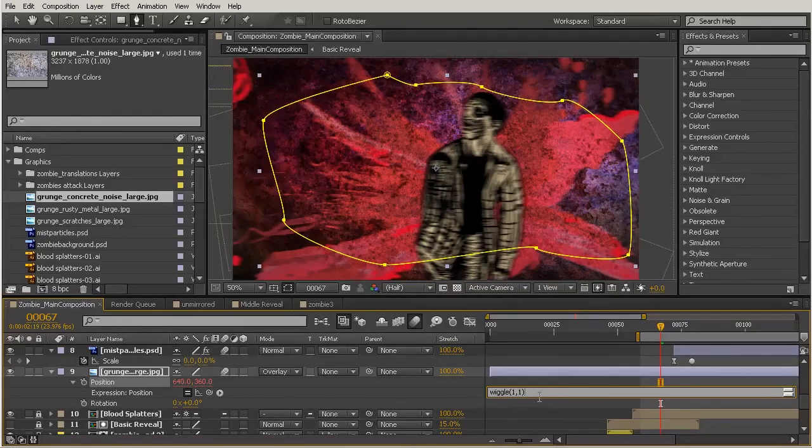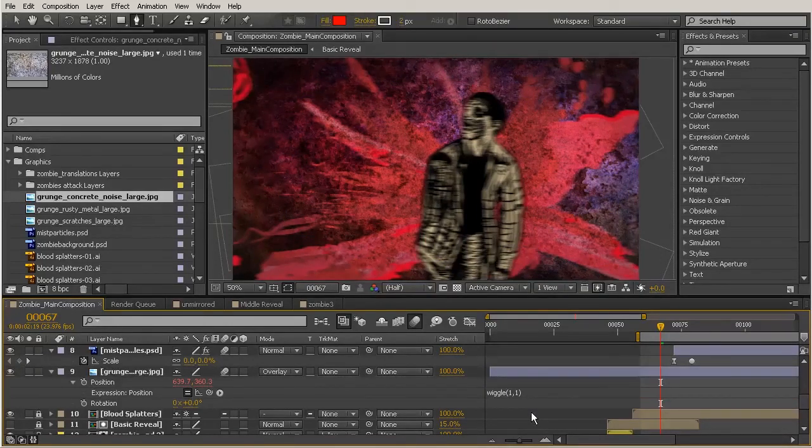So this expression says every second move 1 pixel. So that's going to be a really small change. So we may end up wanting to crank this up a little bit higher since we already have such a grungy texture, but for now we'll just leave this at wiggle 1, 1. And now I want to go ahead and add the same expression to my rotation, but we may change up the values a little bit.